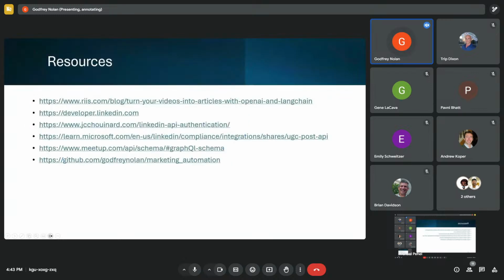Okay, so I want to go through the resources. If you are interested in taking a video and turning it into a blog, check out the previous blog that Mike did. Here is the link for linkedin.com. This is the URL for the blog about going through the API, not the token authentication. Here is Microsoft's completely unhelpful LinkedIn API documentation. This is the GraphQL documentation for Meetup, which is actually pretty good. And then here's where all the code is for tonight's stuff.